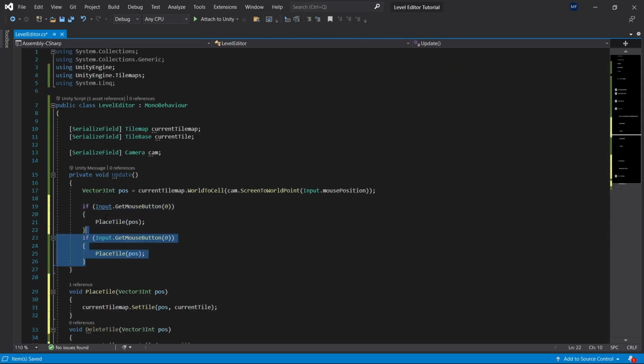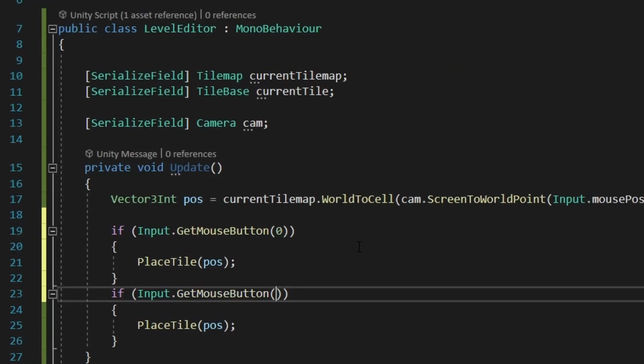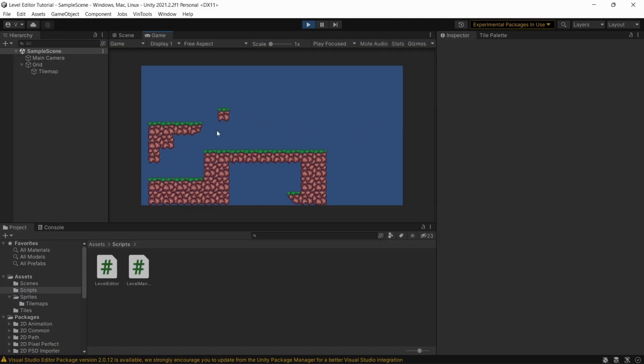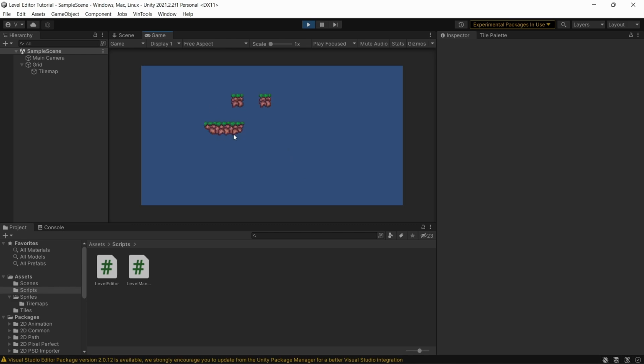Let's also add an if statement. If we are right-clicking, let's delete the tile. So we can now get rid of these tiles by right-clicking, and we can place new ones.